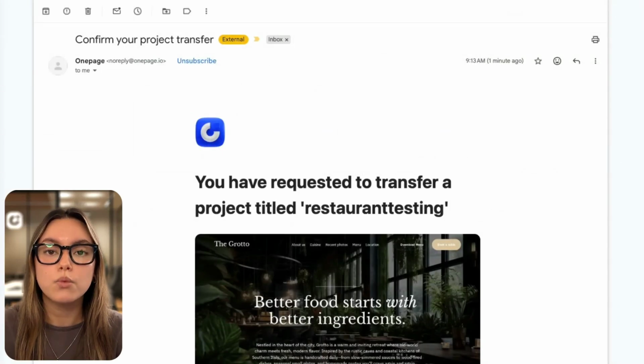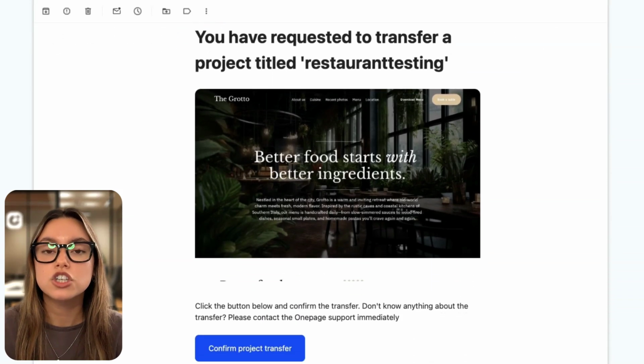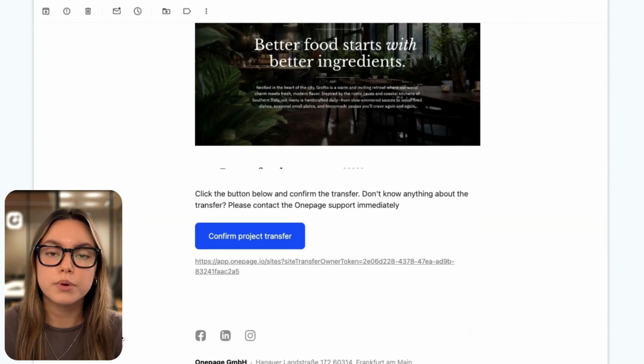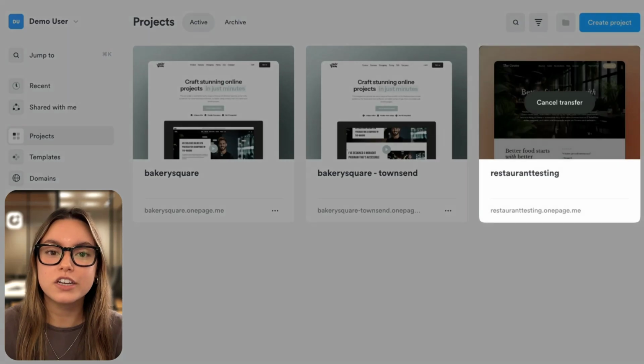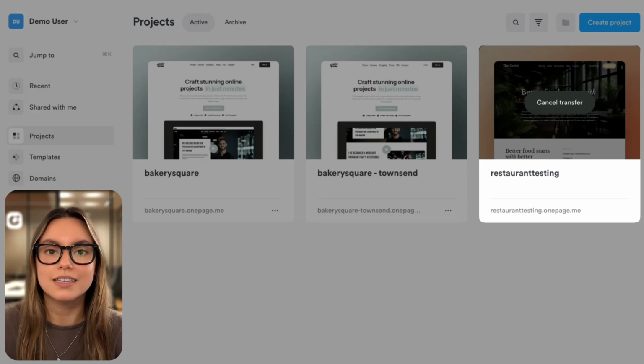Step 2 is to confirm the transfer. Once you submit, OnePage will send a confirmation email to you, the current owner. Check your inbox and click Confirm Project Transfer. Make sure that you're logged into your OnePage account when you do. The recipient doesn't need to do anything on their end. The project just simply appears in their account after you confirm. The transfer usually completes in seconds. If the project has a lot of pages, it may take a minute or two, but that is expected.